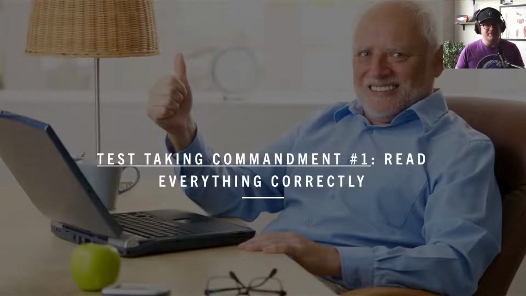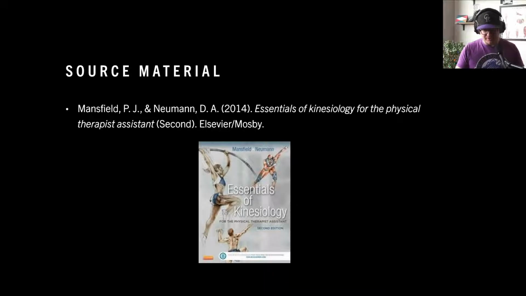Test taking commandment number 1. We've talked about this before in this little live series. Read everything correctly, all right? It's not just about reading it, it's about reading it correctly. If you don't read it correctly, no amount of studying is going to fix that problem. Source material as always, so far, Essentials of Kinesiology.